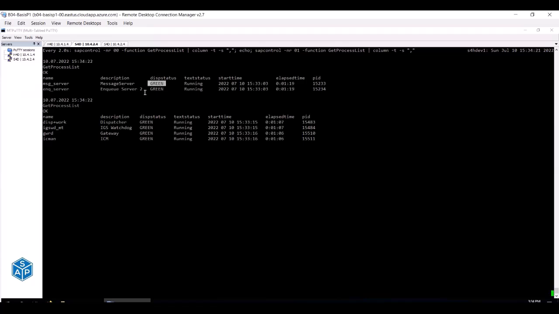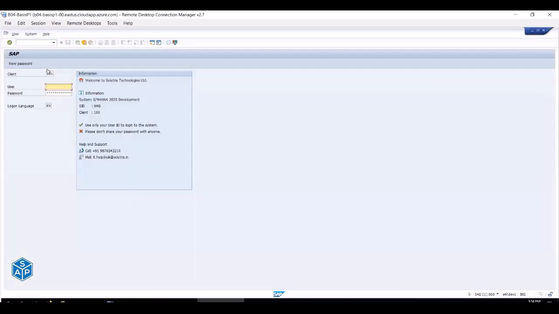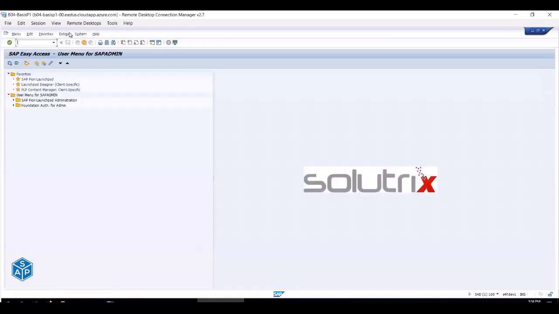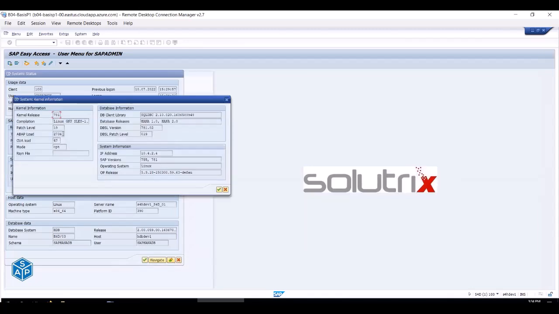So can you see it? The application has come up with the older kernel also after reverting it back. After reverting back, if you want to confirm, I will log in to my application server. Now go into system status, other kernel information. Can you see over here the patch level? Yes everyone, can you see this? So we have reverted back to our older version.